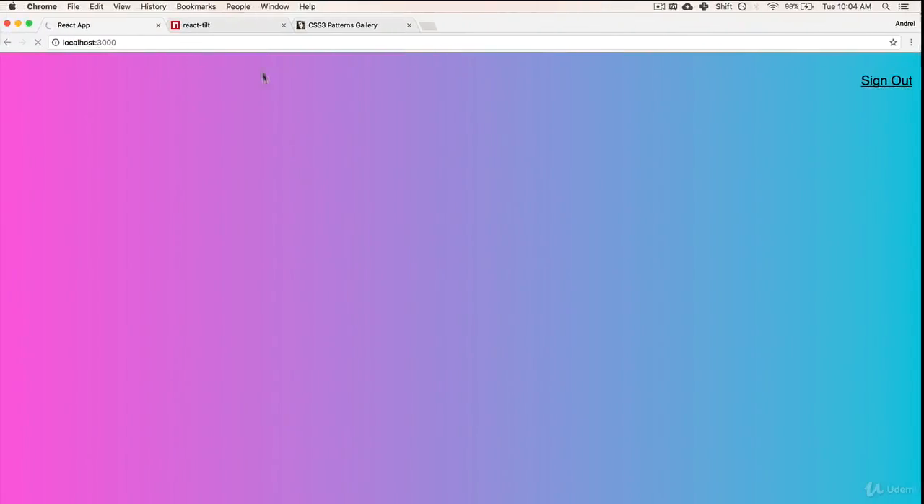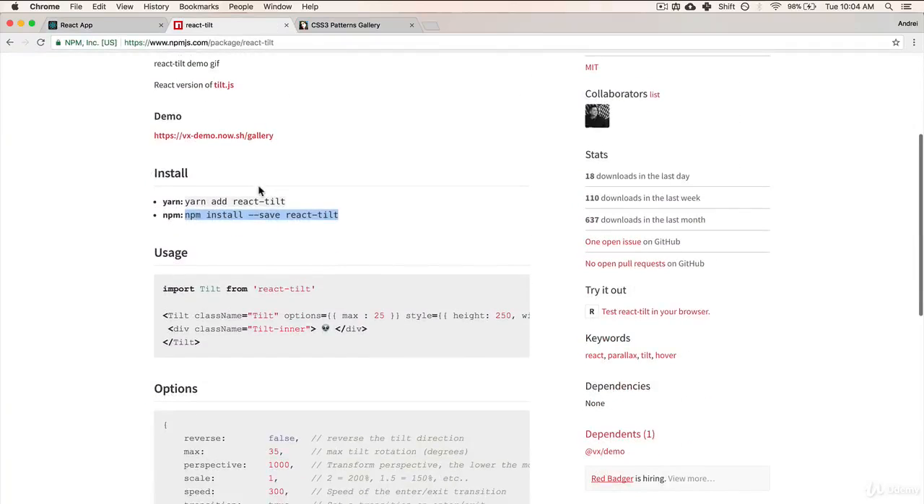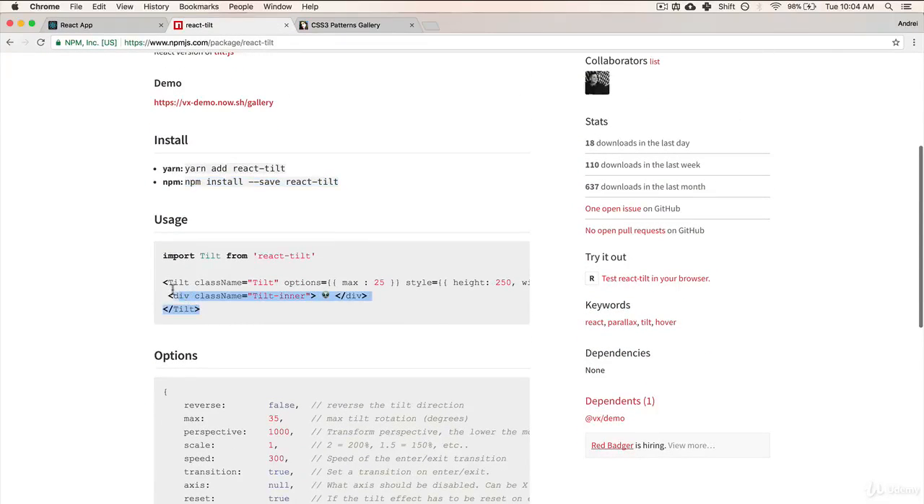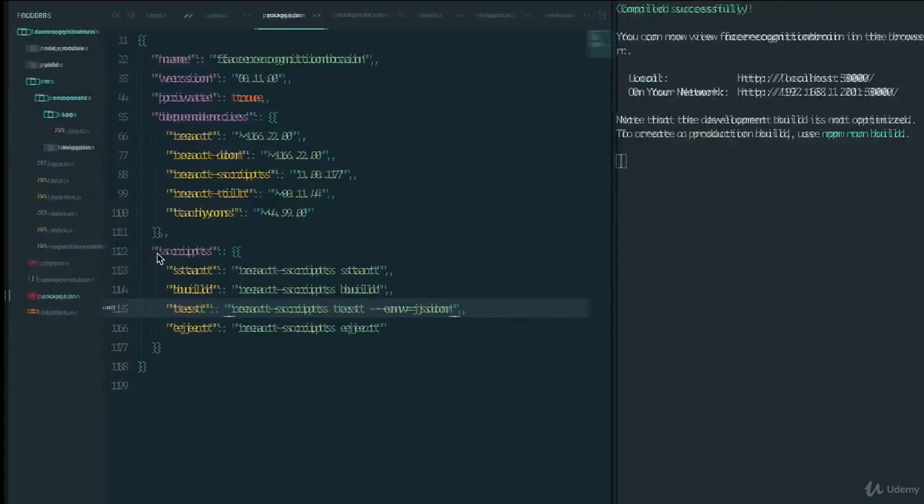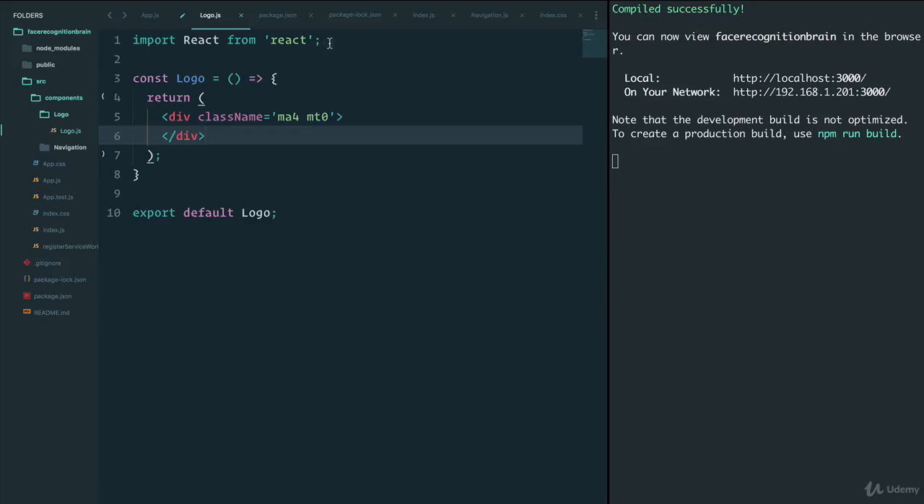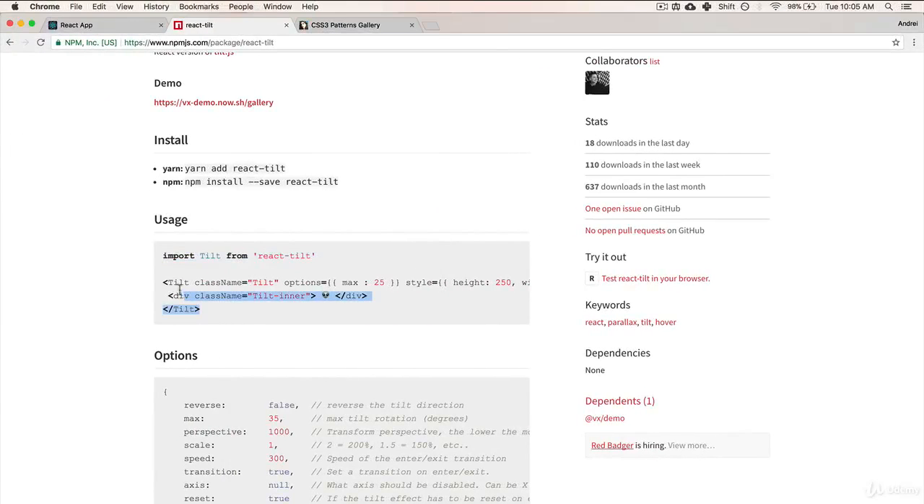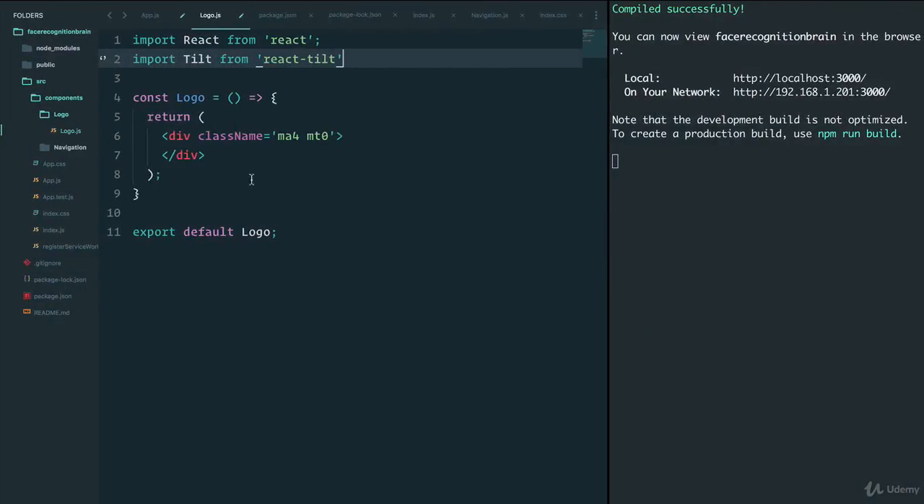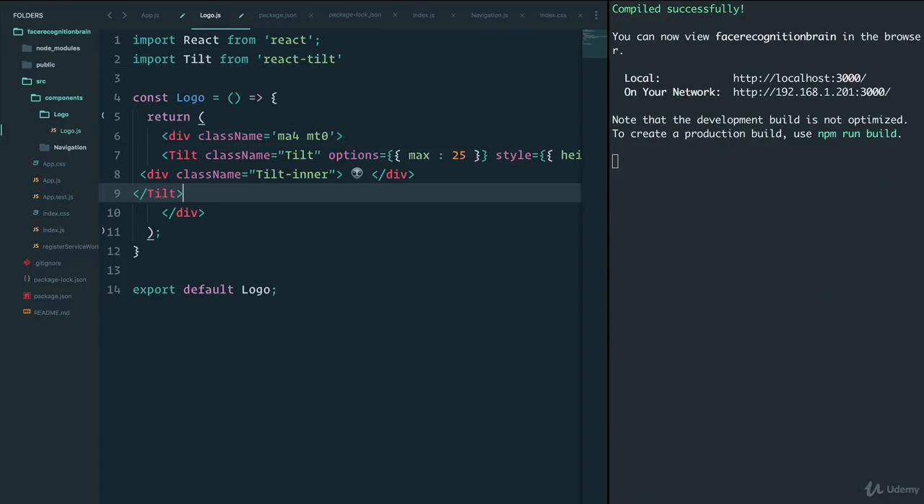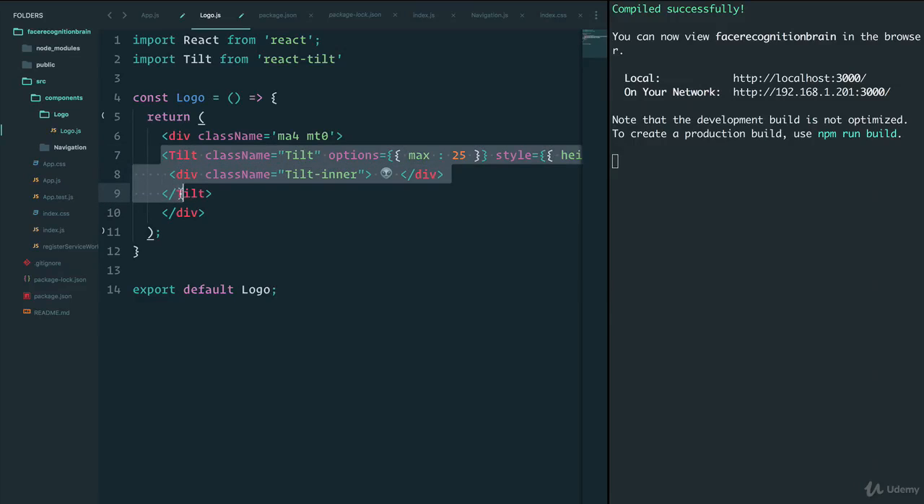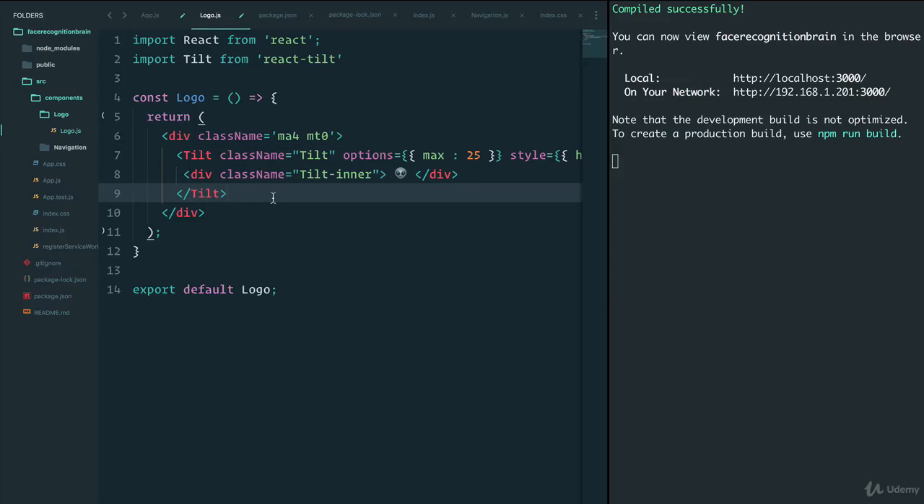And if we go to the documentation here, it actually gives you exactly what you need. You just import Tilt from React Tilt. So we'll do that. So we have the Tilt component now. And we just copy and paste this Tilt component that they've created for us.